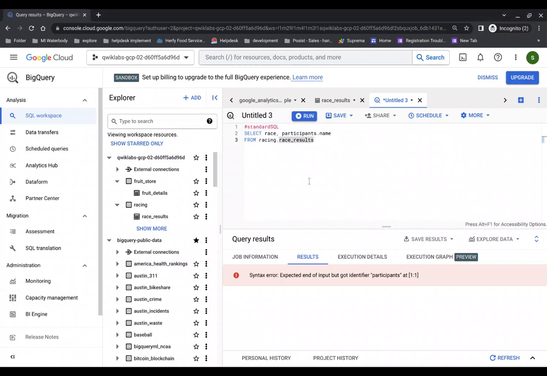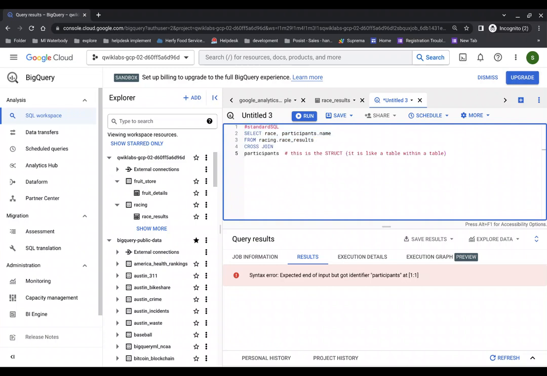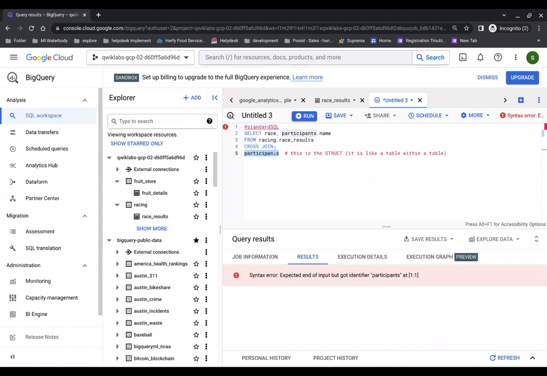When we run this query, we get this error. It is expecting end of the input but got identifier participant, because this is a field inside this table. So to avoid this error, we need to use a cross join. Even though this is one field inside this table, it's like another table. So we need to use cross join.